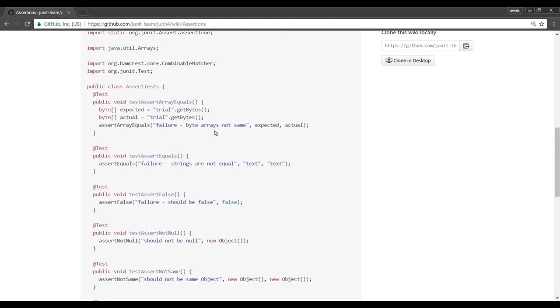Optionally, the first parameter can actually be a string message that is used for output if there is a failure. Assertions can be used to compare expected and actual values for arrays, single values, objects, and even null values. They can be compared if they are equal, not equal, the same. There are several types of assertions such as assert equal, assert false, and so on.